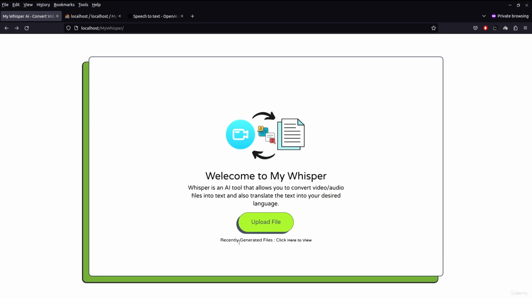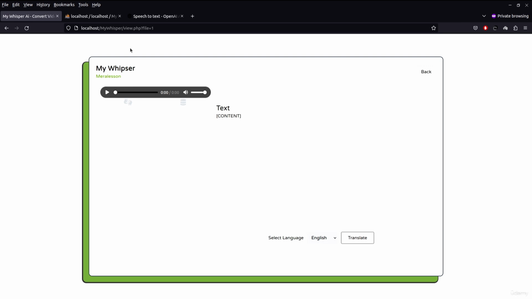Now click on this recently generated file link right here. It redirects us to the page where we're going to display the recently generated files. As you can see, we have this player. Here is going to be the video audio player to display the user file, and this will be the text content of the file written by the AI. And from here the user can choose the language to translate the content into, and on the left side right here you can see the empty area. This will be the list of the recently generated files.